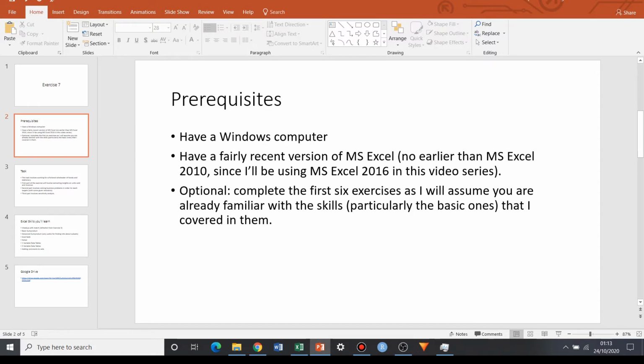So just to begin with the prerequisites then, the first thing that you're going to need is a Windows computer. The second thing that you're going to need is a fairly recent version of Microsoft Excel, and certainly no earlier than Microsoft Excel 2010. The last prerequisite that you'll need, and bear in mind this is optional, is to complete the first 6 exercises of this Excel course.